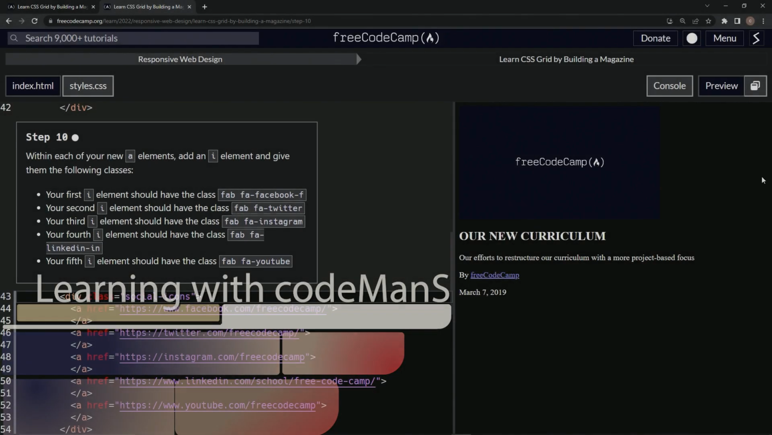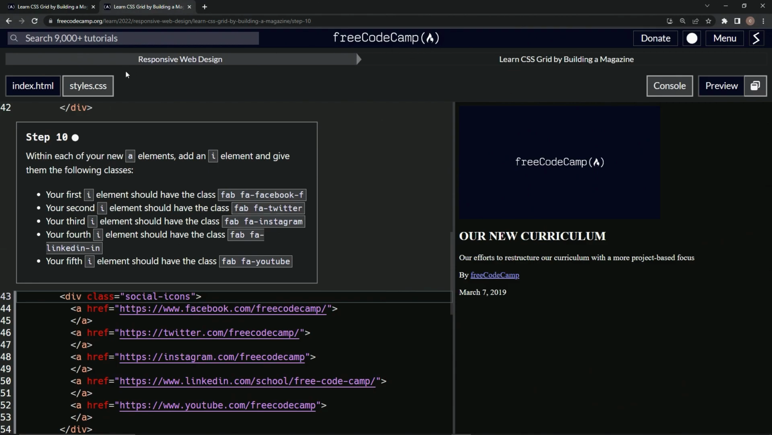All right. Now we're doing freeCodeCamp, Responsive Web Design, Learn CSS Grid by Building a Magazine. Step 10. Within each of our new a elements, we're going to add an i element and give them the following classes. So i and then all this stuff.